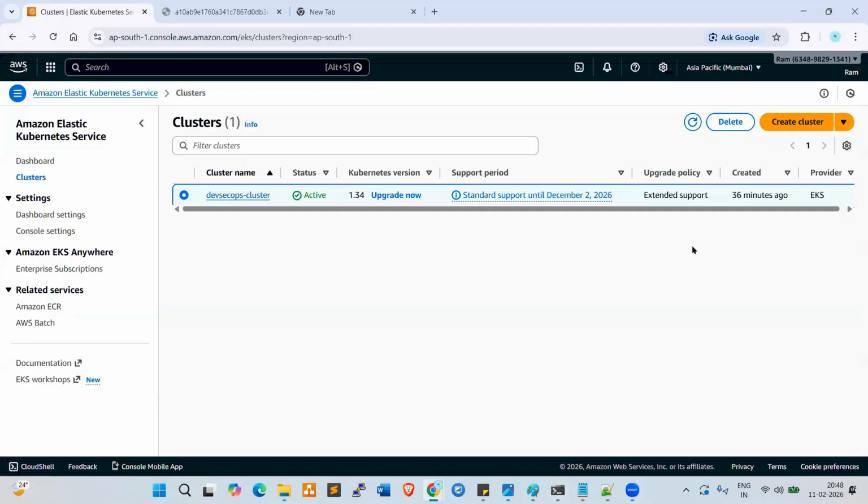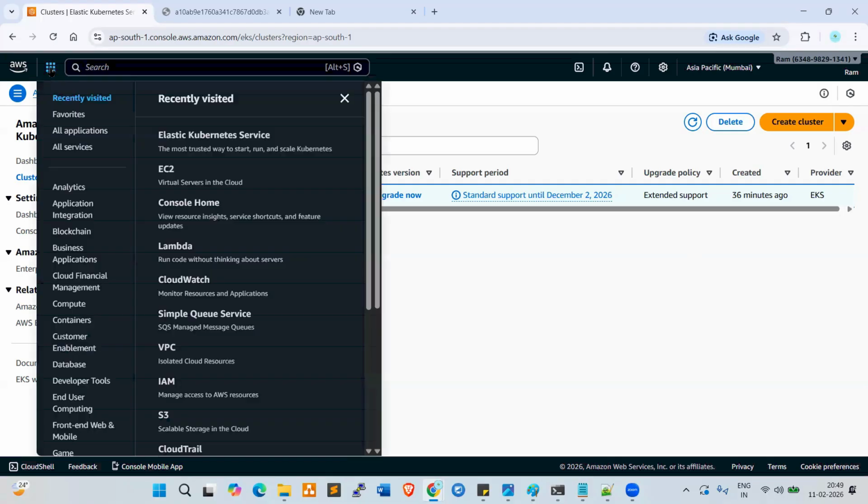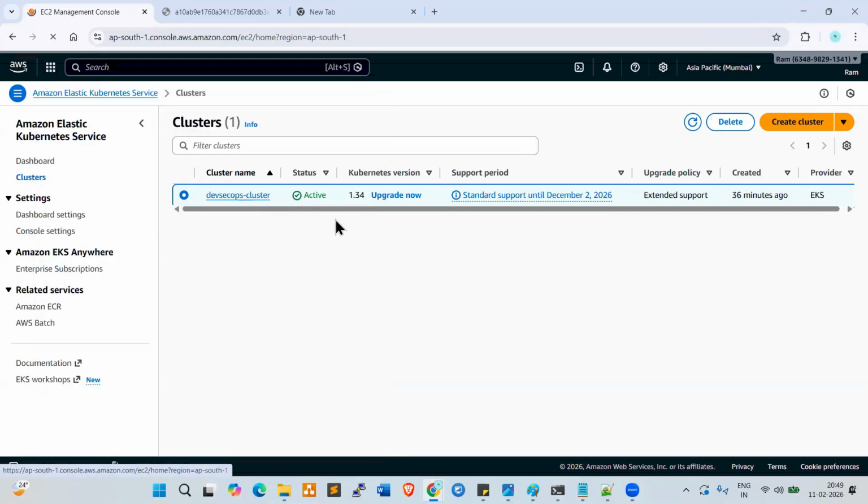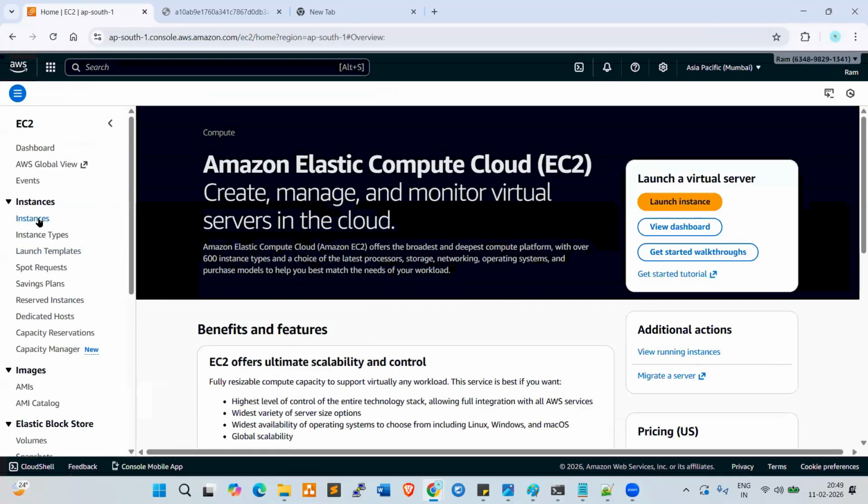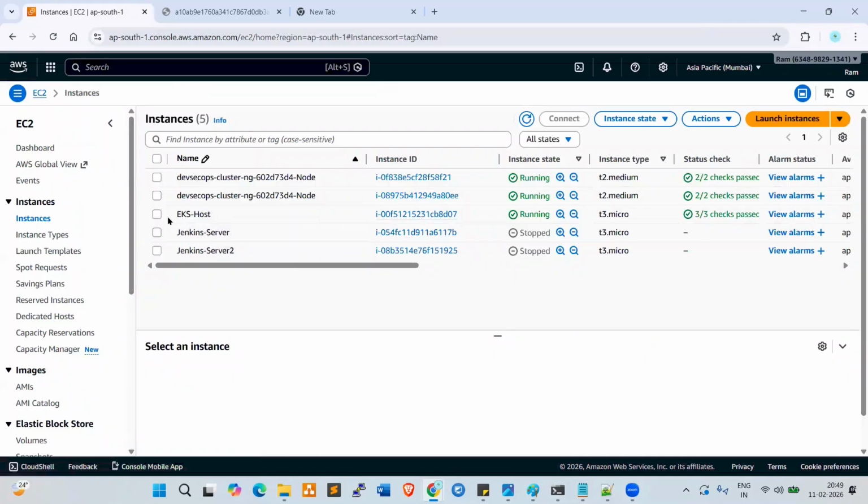So EKS is a core setup, and some charges will be applied. That is why make sure we delete the cluster. Once the cluster is deleted, then we need to delete the EC2 instance, the management host, the instance which we created in the beginning, this EKS host. Once the cluster is deleted, then only we can go and delete this EKS host.